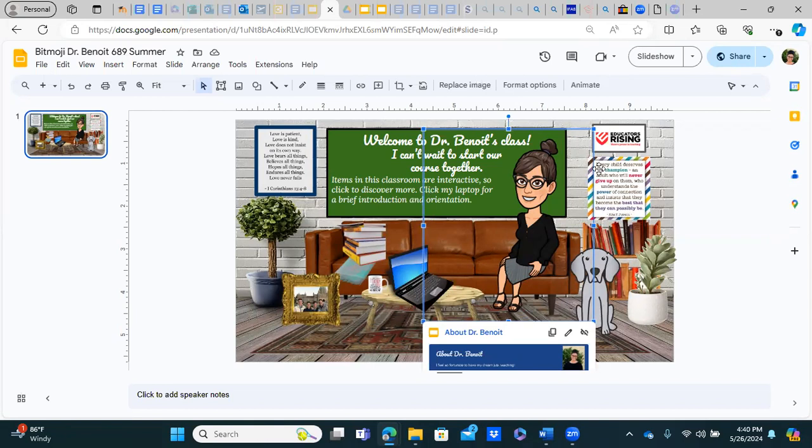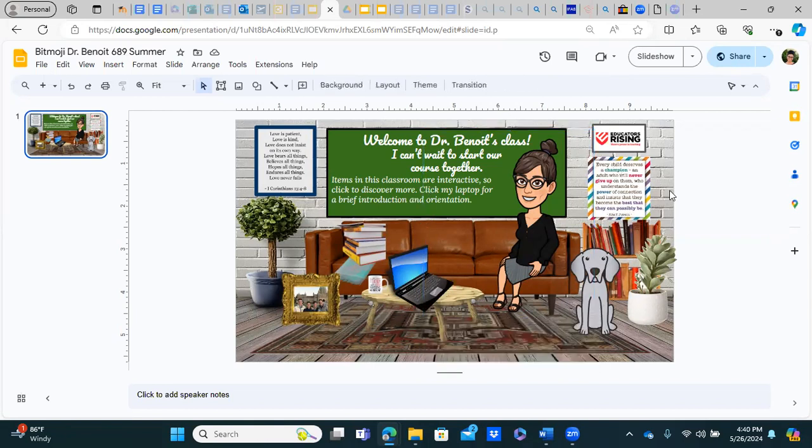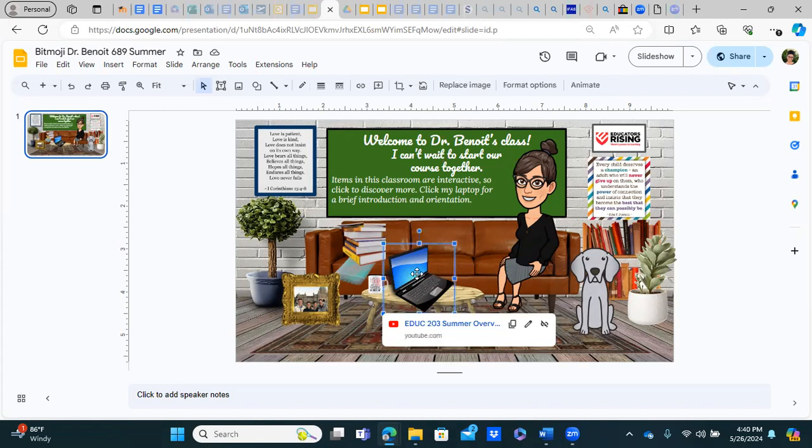The Bitmoji classroom is an option for you as one of your field experience hours if you're interested in creating your own Bitmoji classroom to link to your Canva or Blackboard or whatever type site your district uses. It is an option. It is not required. But this overview is going to be right here in the laptop.